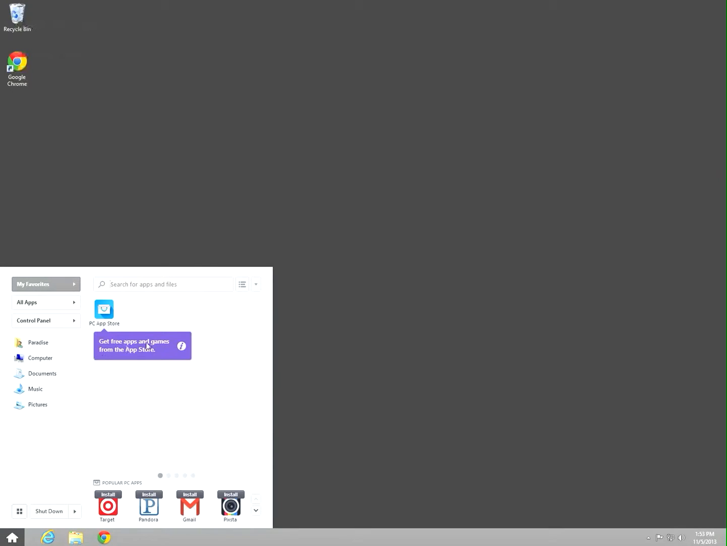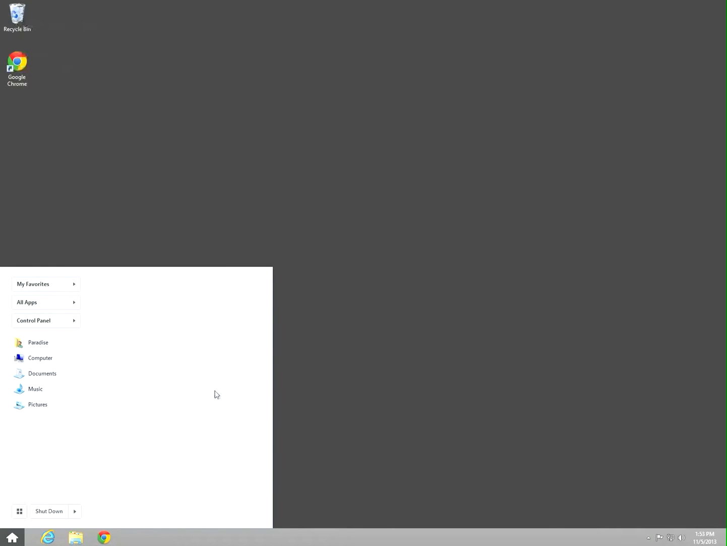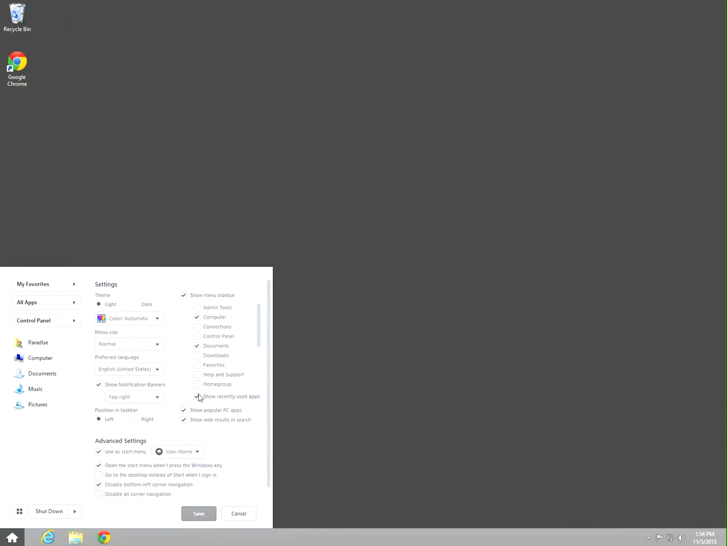Now you can see Pokki's installed because you have this little home button down here. You hover over home and left click once, and now you have this start menu. Right now it looks as if there's not a whole lot going on, but we're going to make a couple of changes that are going to make this really cool. Let's click on the little arrow at the top right and hit settings, and we're going to remove this show popular PC apps. That's kind of like an advertisement.